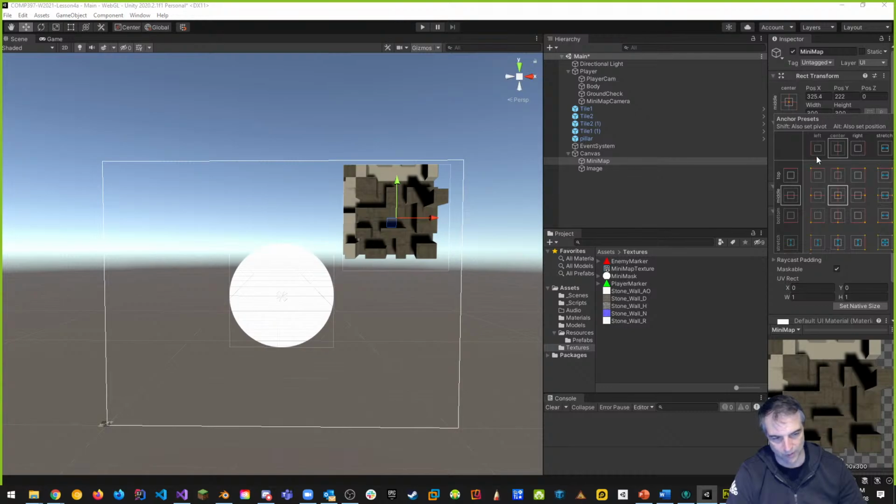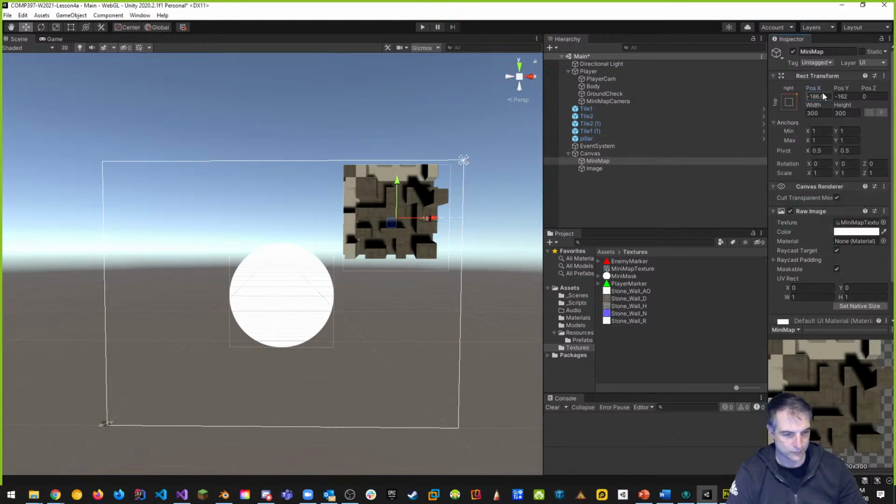I can choose where I want my pivot to be by clicking on this little box inside the rect transform of my mini map. I'm choosing this little box that looks like a target, and then this top right square. When I do that, it moves my pivot for the mini map only to the top right corner. Now I have different values in my X and Y position, something like 186 and 162. Let's make them solid numbers, something like minus 190.